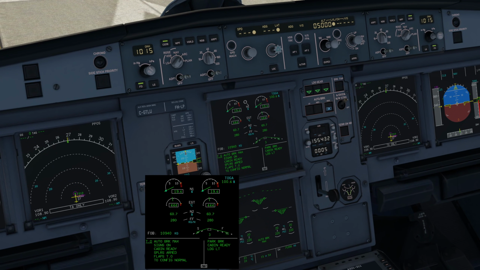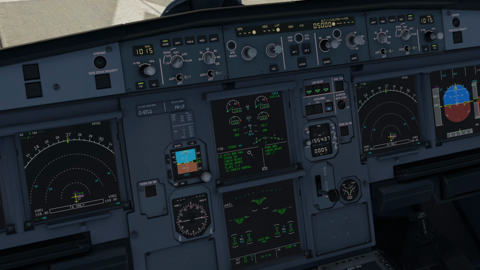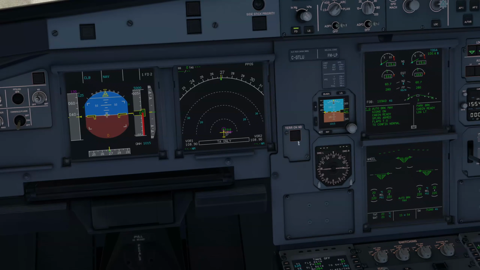The other thing is, you can see at the top there is no message "packs on nacelle anti-ice" because this is the older style engine. It doesn't do that. It doesn't give us that memo.